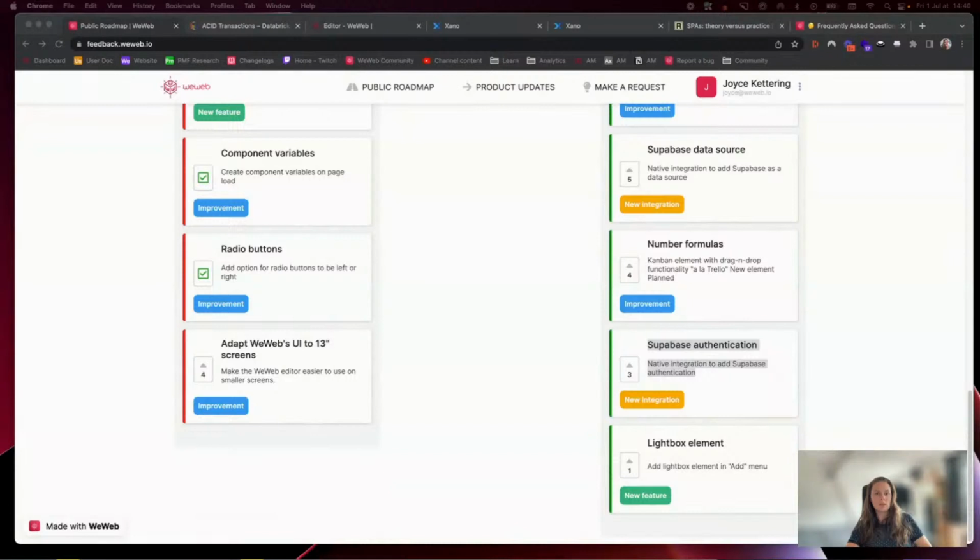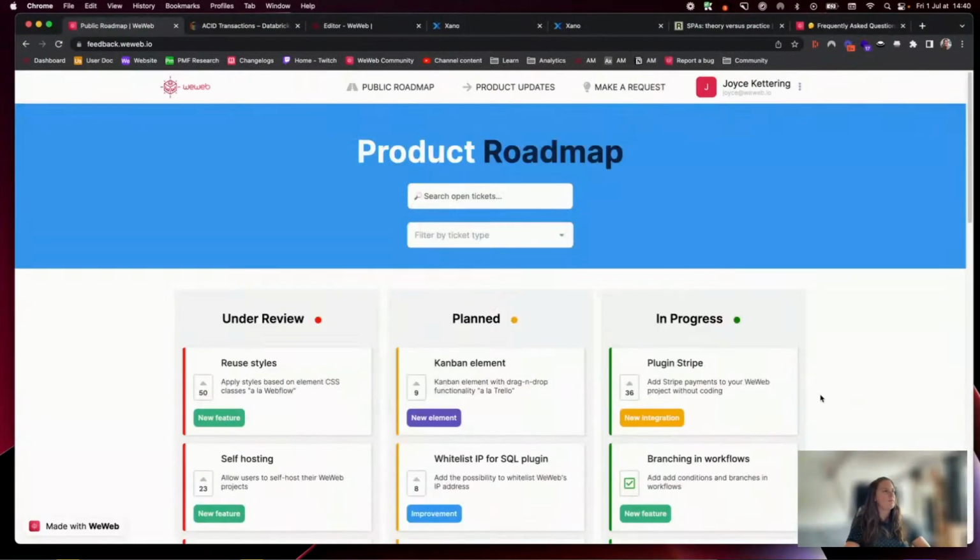Supabase. I think even Supabase auth is coming very soon as well. So yeah, that's kind of what's happening now.